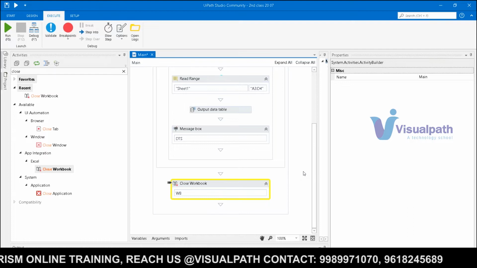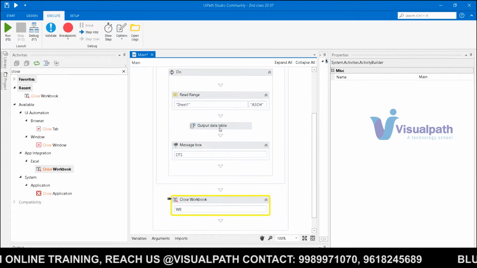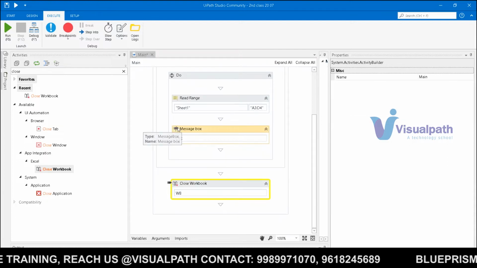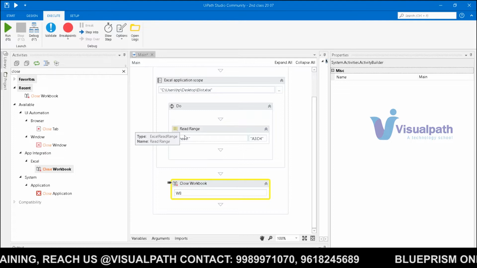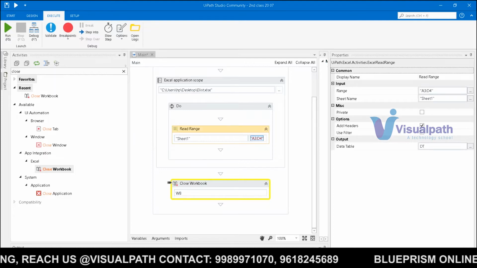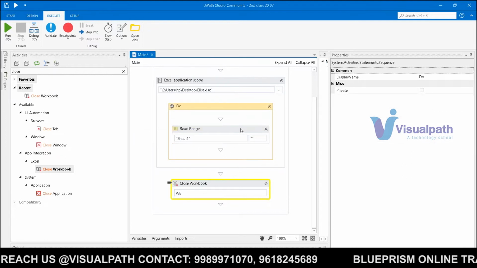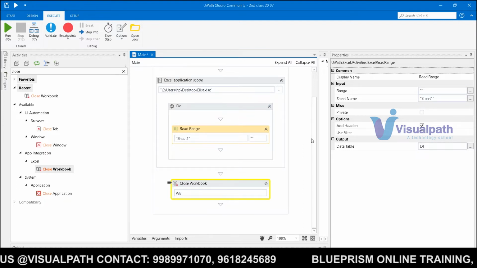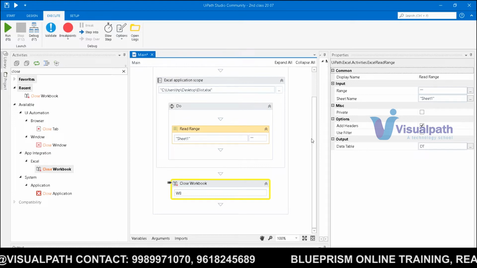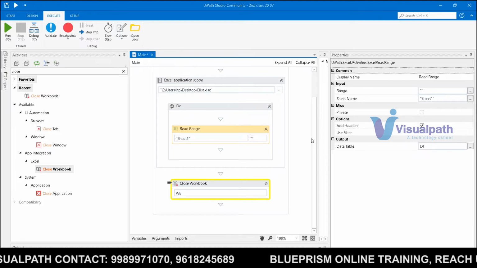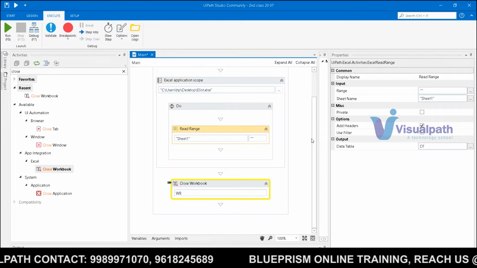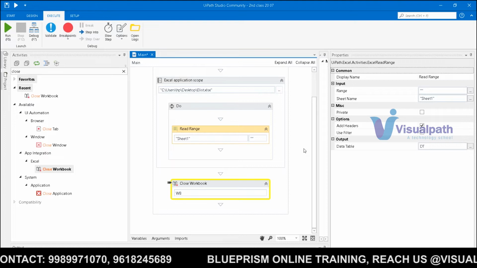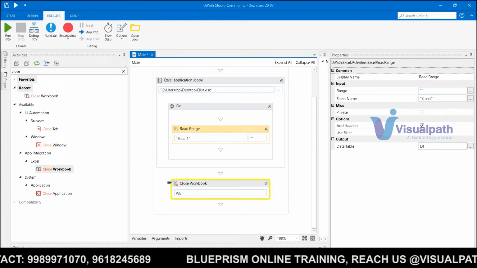Next, for verification purposes, I used output data table and message box. What I want to do is, let me make this whole table. I want to iterate through this table row by row and get each cell value.